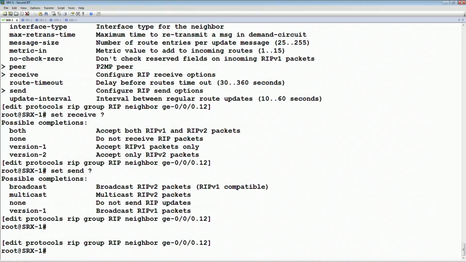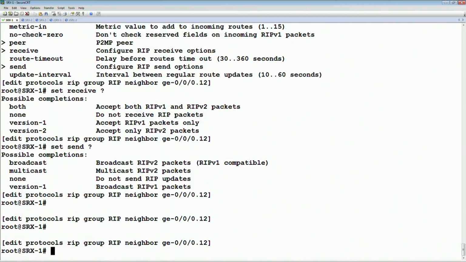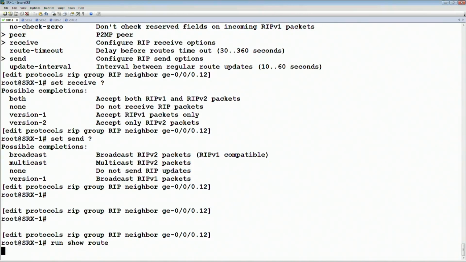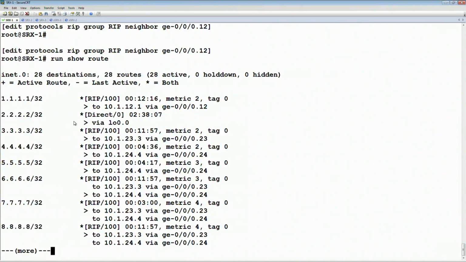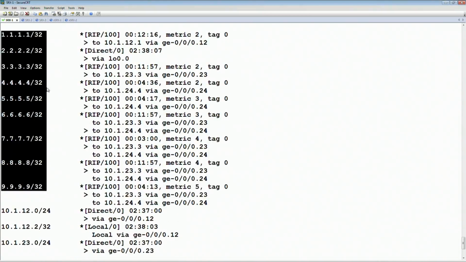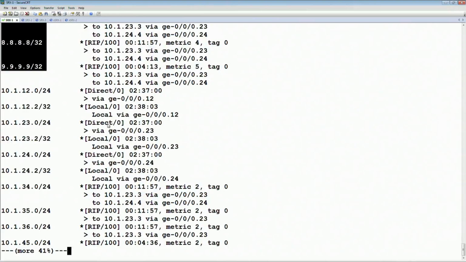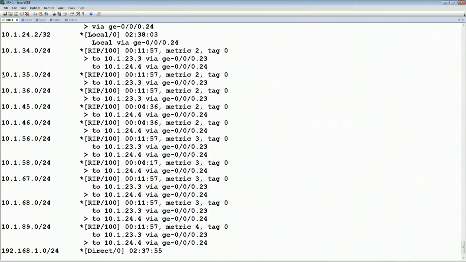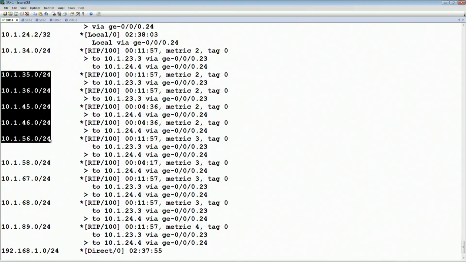Okay, so let's take a look then at a basic example of modifying the routing policy. So as it stands now, we're basically accepting and receiving everything. If we look at the run show route, we see that we have all of the loopbacks. The loopbacks are /32s, and then the transit interfaces between the routers, those are the /24s.